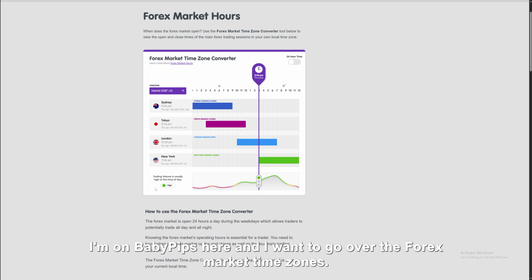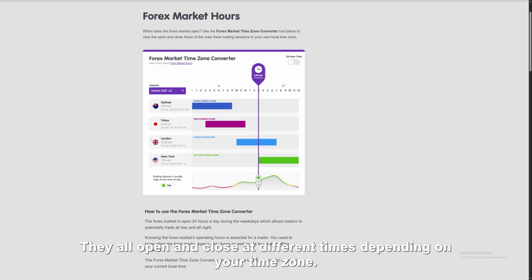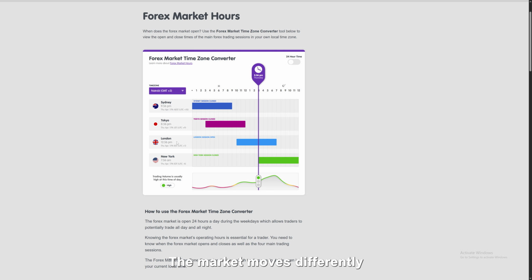I'm on BabyPips here and I want to go over the Forex market time zones. As you can see, we've got the Sydney, the Tokyo, the London and the New York sessions. These are the four main sessions. They all open and close at different times depending on your time zone. The market moves differently depending on which session you're trading on. Some are slower and some are more volatile.